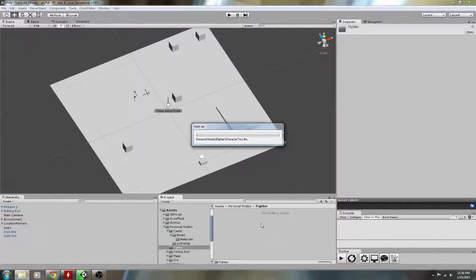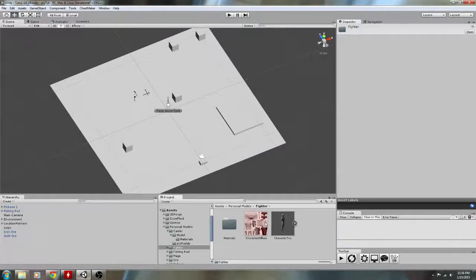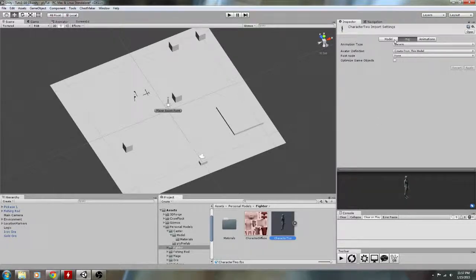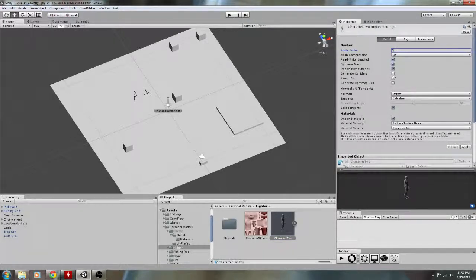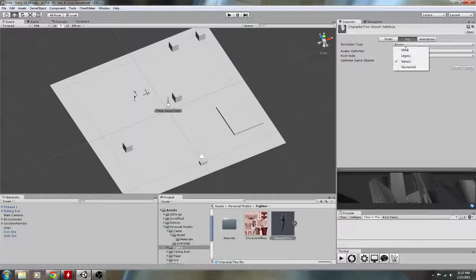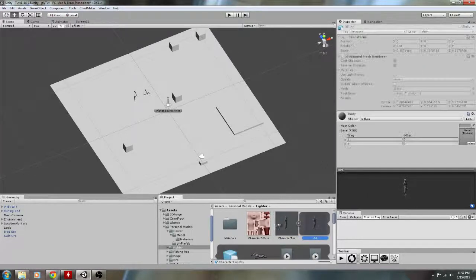I can do so just by dragging it into my project, and you're going to get something that looks exactly like this. So what we're going to do is go to Model, set the scale factor to 1, and generate colliders. If you remember from the first video, we did pretty much the exact same thing. So we'll go to Rig and set it to Legacy, Apply. There's not much of a difference from setting up a player and an NPC, but there are a few differences.